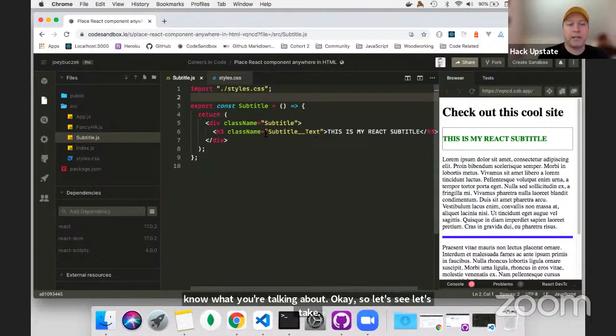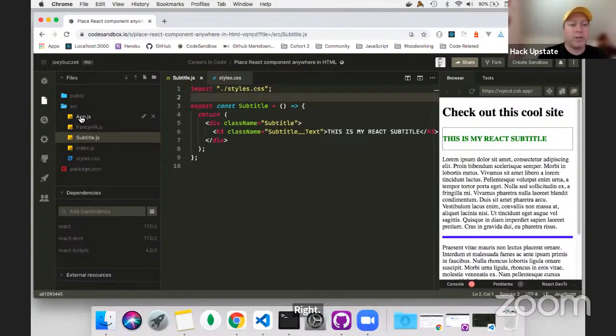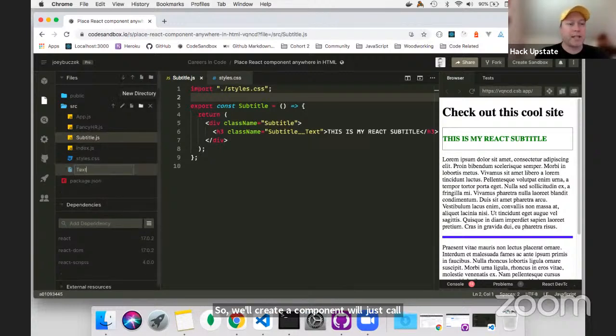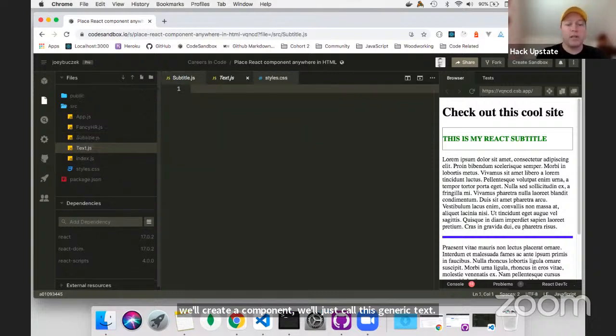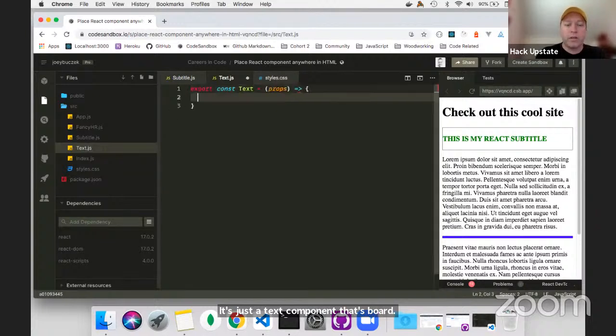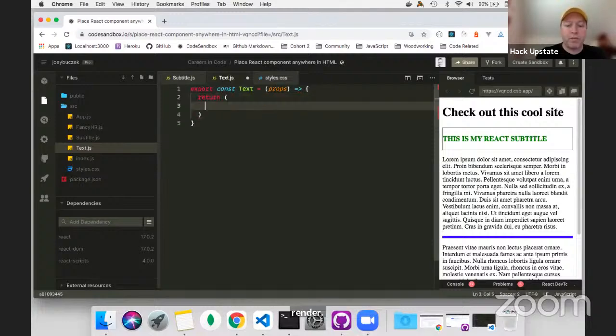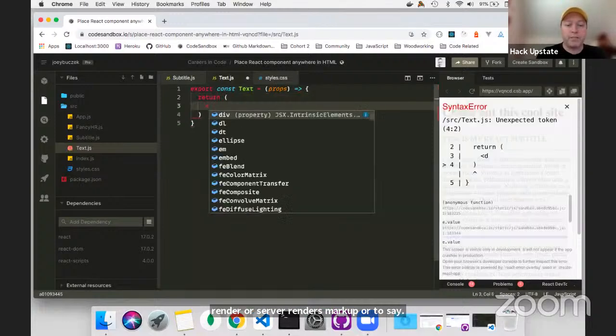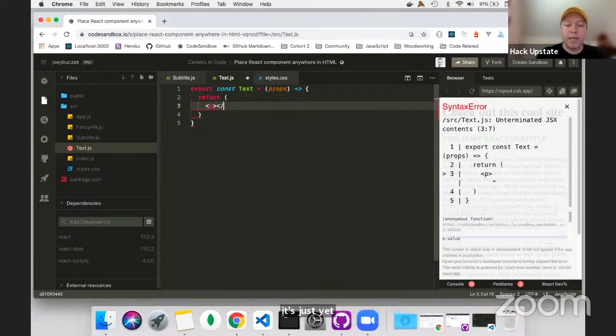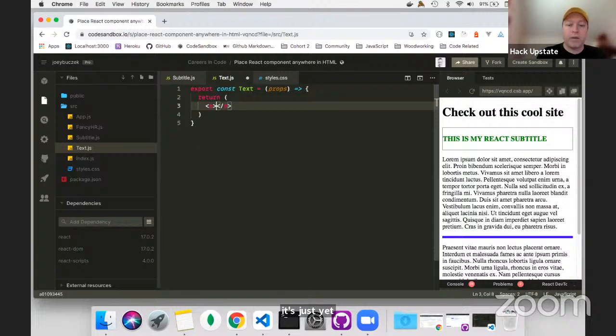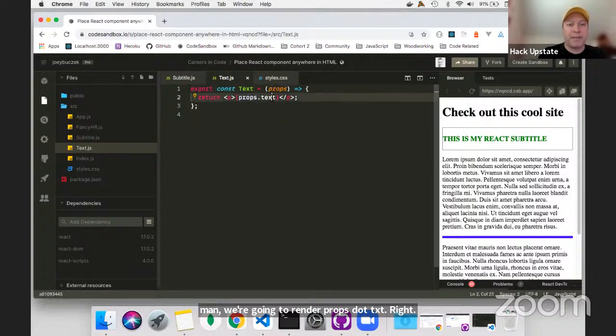Let's take this subtitle again. I'm going to create another smaller component that can take a prop and display different values. We'll call this generic text. It's just a text component. So export text equals, we're going to render some markup. We'll do a p tag, and we're going to render props.text. This is the props object. This is the prop it takes, which is props.text, and that's where it's going to render it.